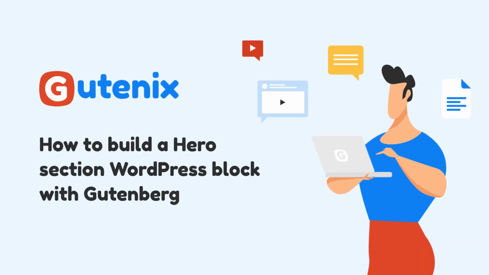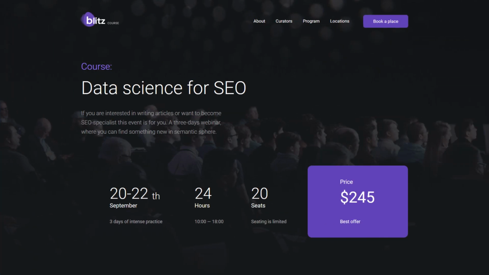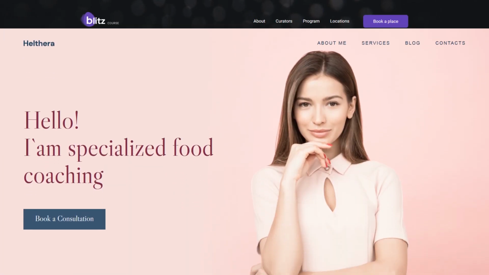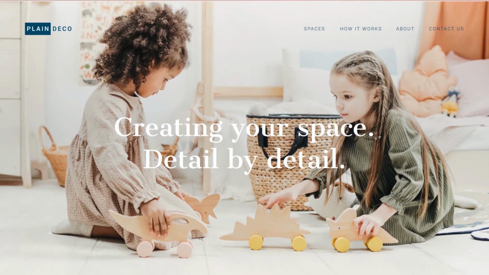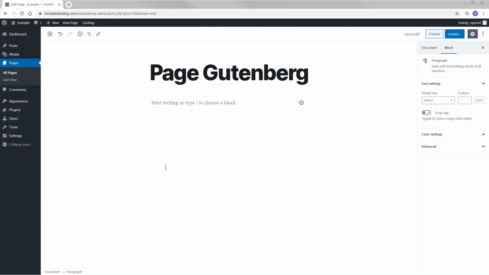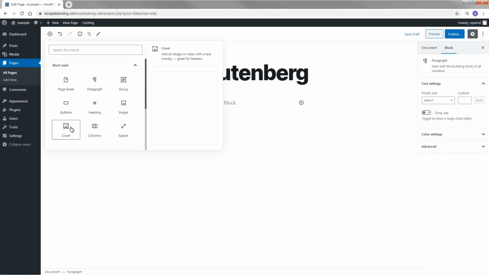Hi guys! In today's video, we'll show how to build a neat and engaging call to action section using only native Gutenberg blocks, which are free. Here you can see some examples of sections which we can totally reproduce with Gutenberg blocks.